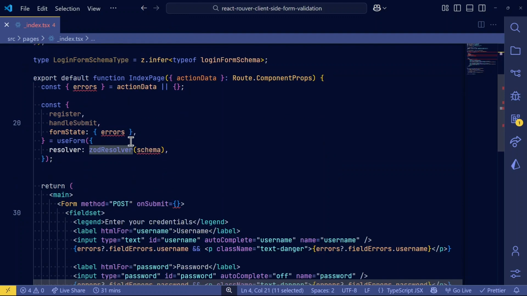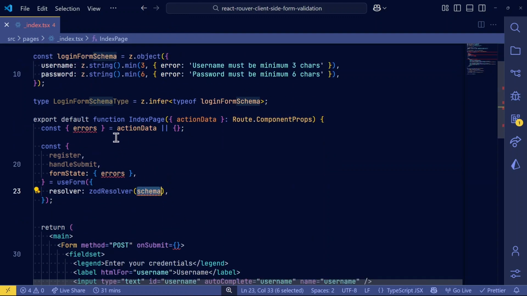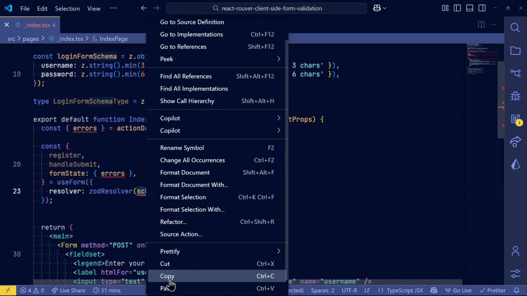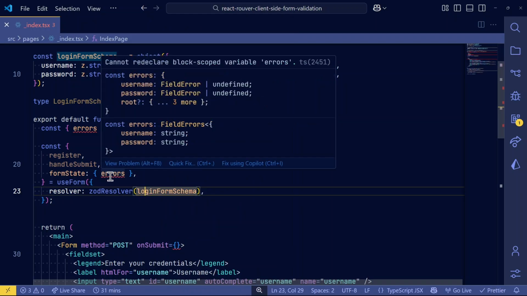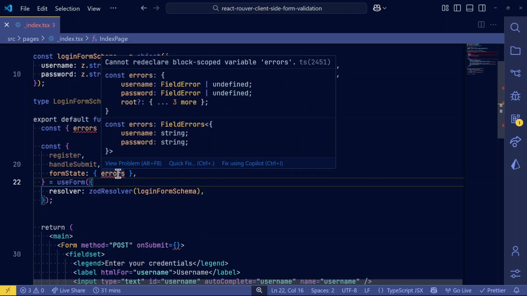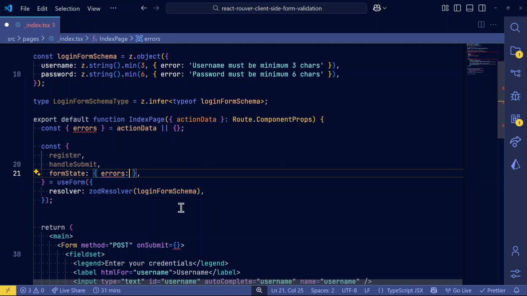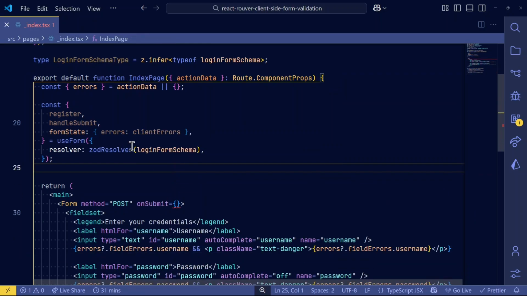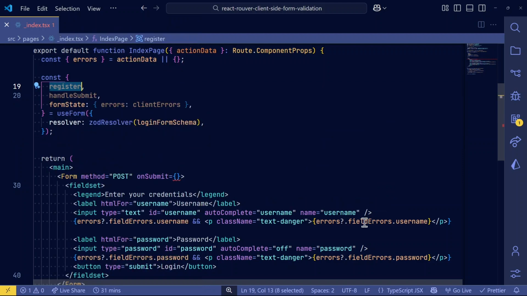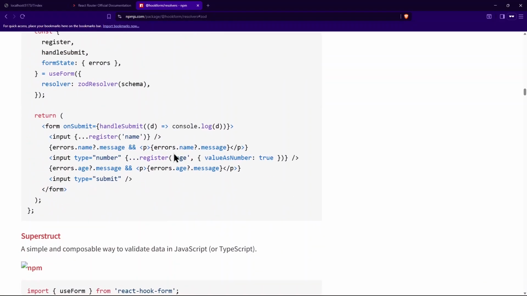Use form and zod resolver. And schema here will be replaced by login from schema. Error here showed an error here because we use the same name. So I will rename it as client error and register. Oh, I should copy it here. It will be easier.